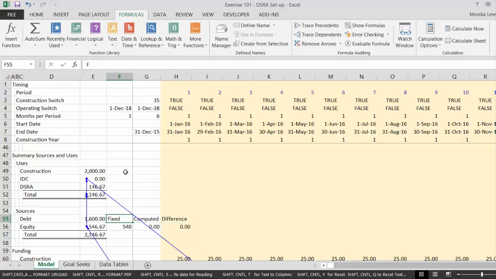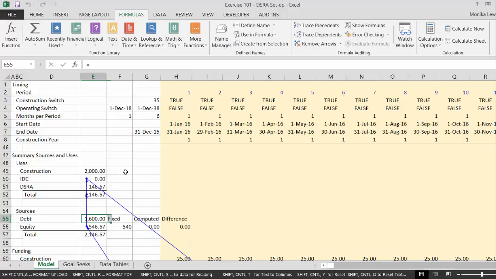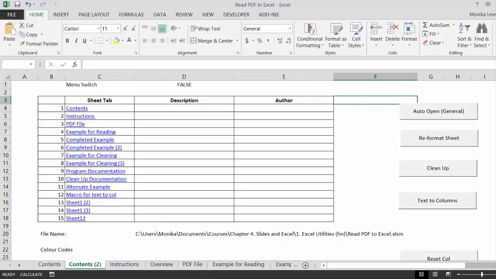And we name the ranges, Shift Control F3. It says take them from the top row, so we take them from the top row, we make this equal fixed, we get rid of the circular reference, we have a difference, and then we can go and, oh shit, I was messing around with this one, let's close this file.